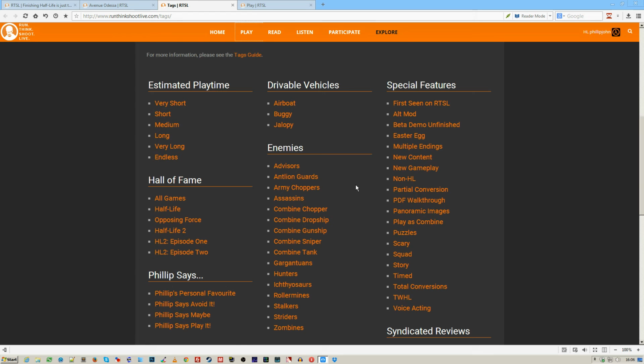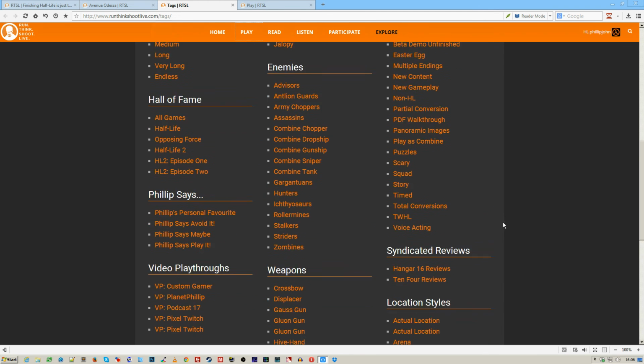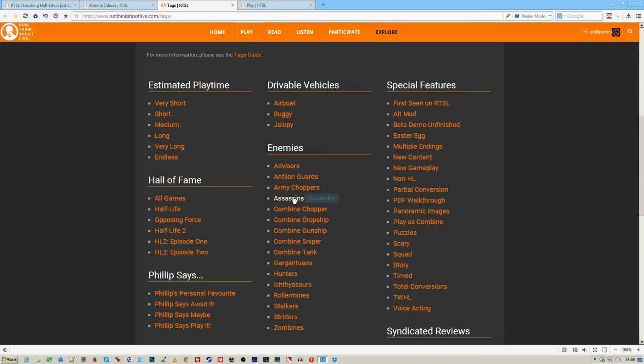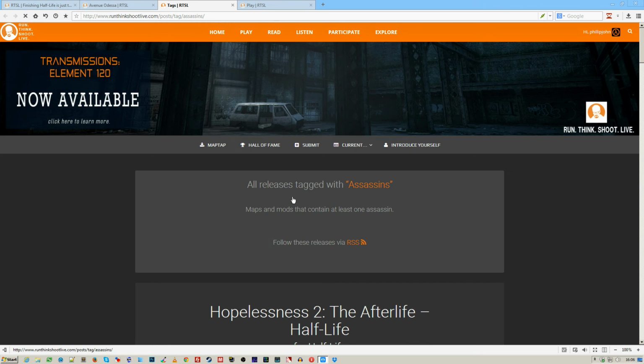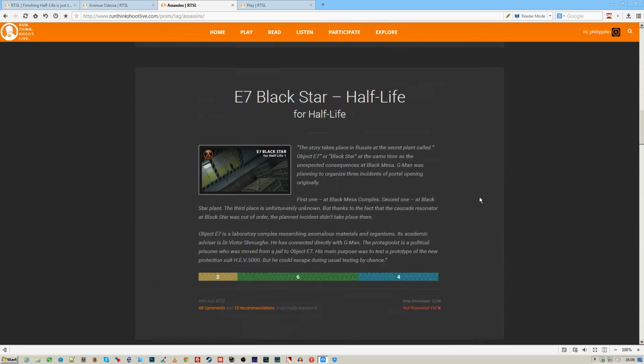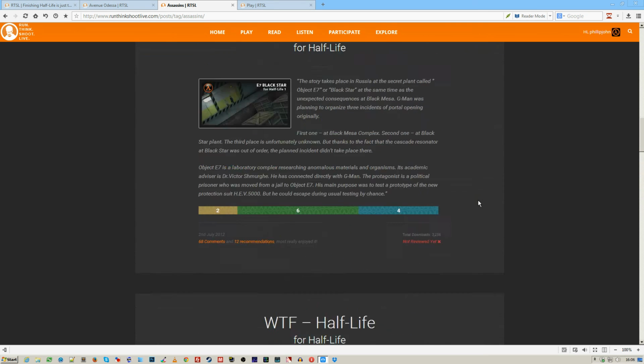So if you're interested in finding types of enemies that you want to fight against, you can just click on any of these and it will show you the maps and mods that contain those things. The same for Phillip Says or Hall of Fame or location styles. Click on any of these and you can see them. So let me click on Assassins. Okay, and what it says is these are the maps and mods that contain assassins. So very useful for finding things.